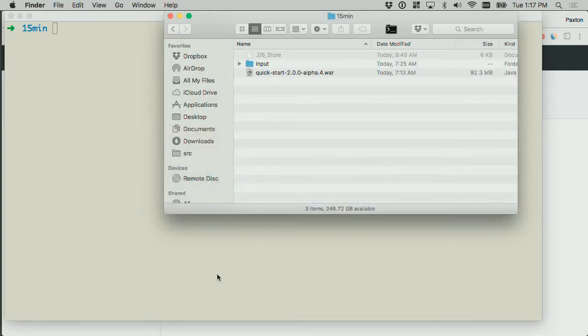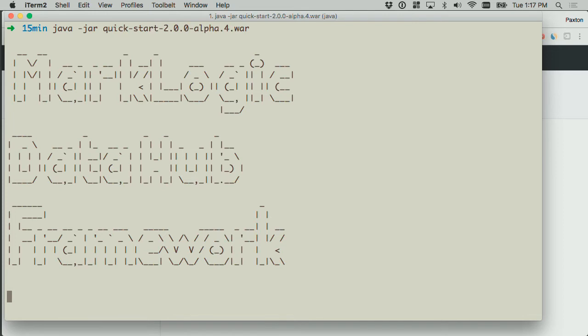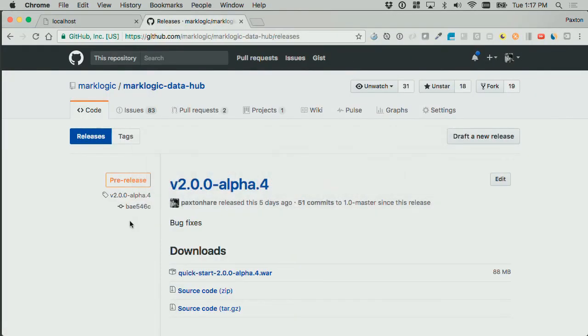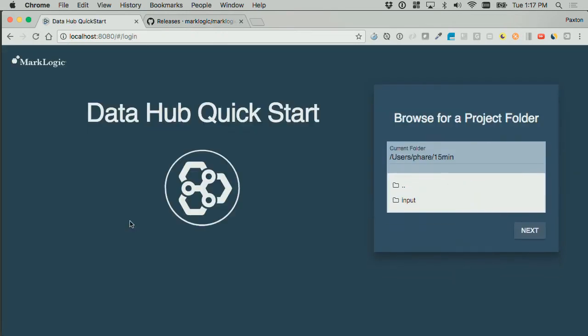Once you download it, you have the WAR file, as you see there, sitting in a directory. I also have an input directory, and I'll talk about that in a second. And it's really simple to get started. You just do java -jar, and then the name of the file, and you run it. And then it's going to start up the Quick Start application. And I can come over here and load it up. So now I am looking at the MarkLogic Data Hub Framework.